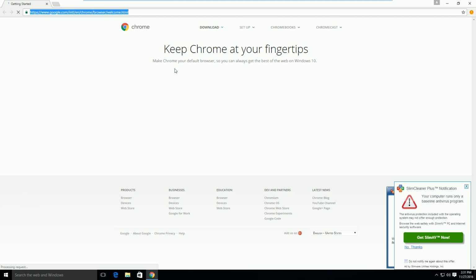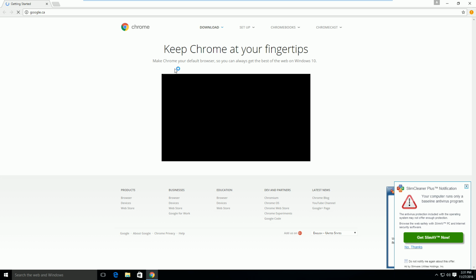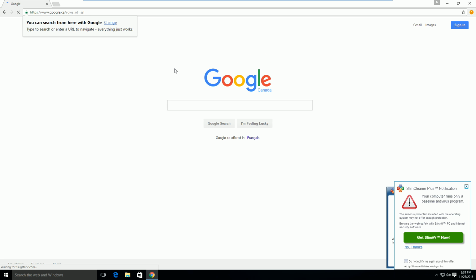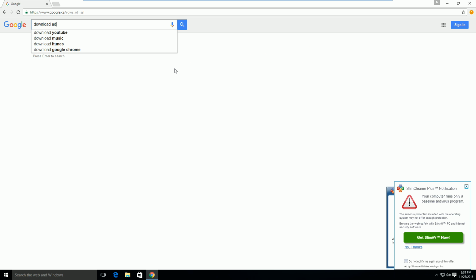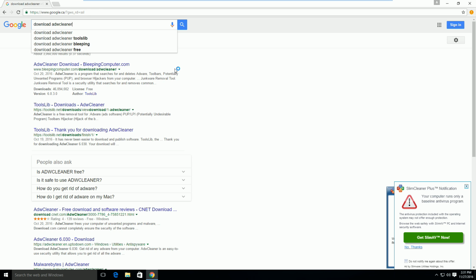First thing is to go onto the internet. We're going to download a few programs. You can head to Google. Let's just do a search for download ADW Cleaner. We're going to download it from Tools Lib.